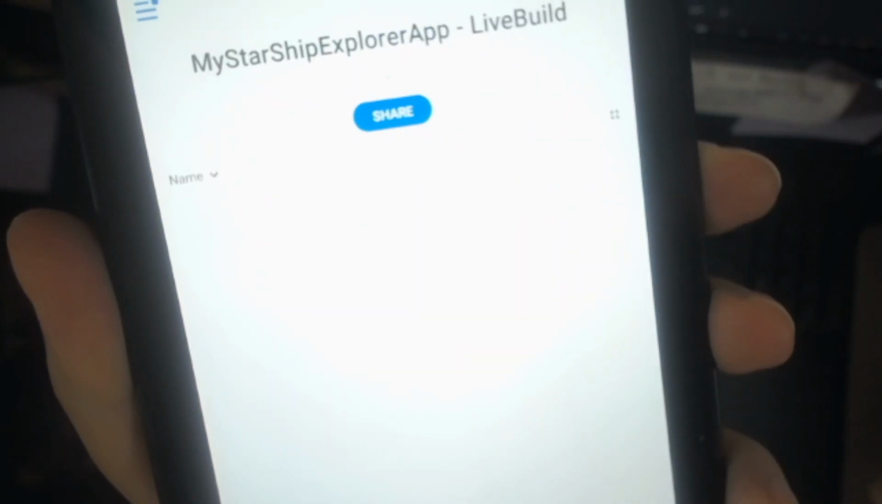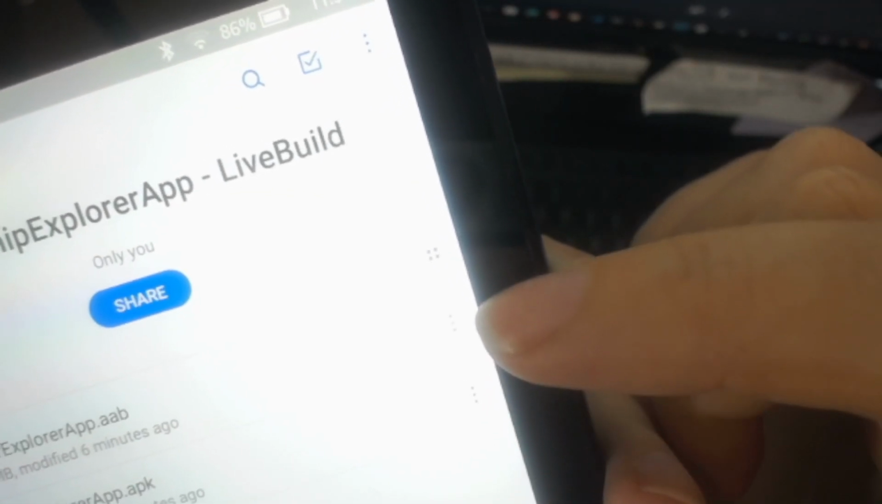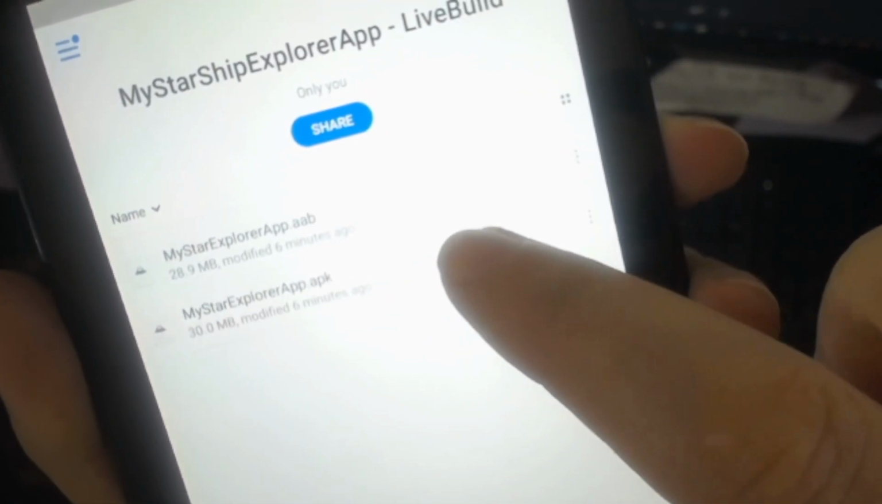So I've got my Dropbox, and that's just opening up. And then as you can see there, I've got a whole bunch of stuff going on, and there's my live build folder. And when that opens up, let's see if I can twist. You can see, I don't know if you can see very clearly, but there are two sets of dots on the right hand side. So next to my APK file, what I want to do is click on the three dots, and that's going to open up another menu.